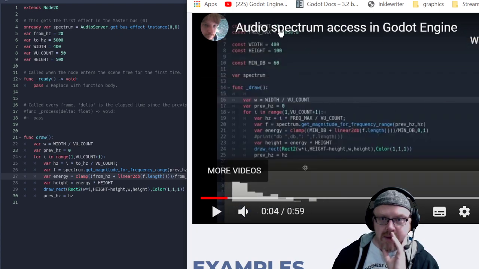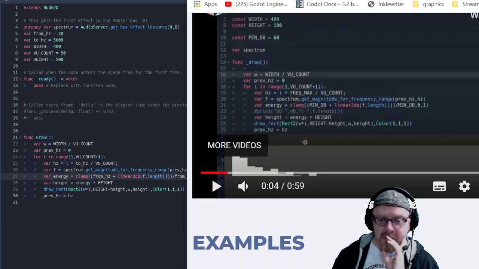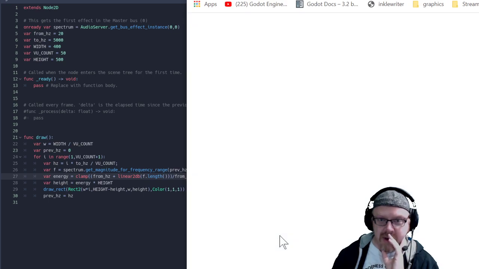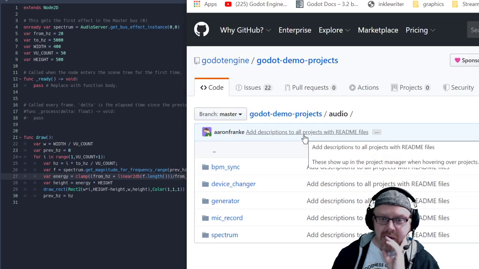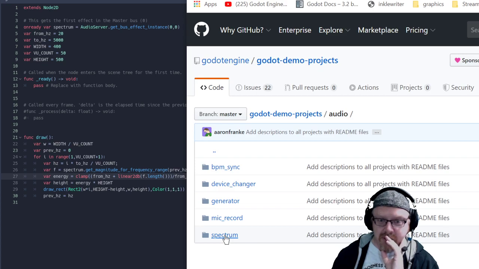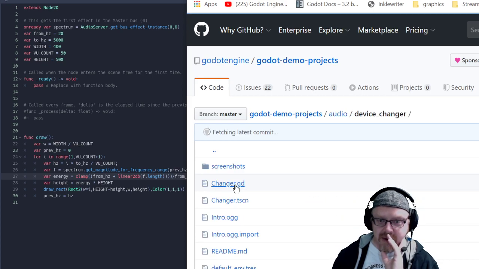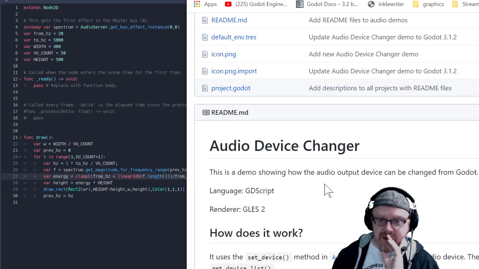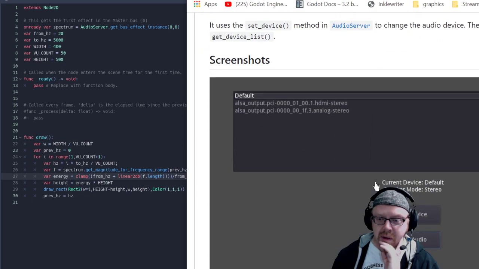So, width, height, going to be spectrum. A draw routine. Oh, it's a demo repository. Let's download it. Spectrum. Oh, cool. There's all sorts of cool stuff here. Device changer, what's that? Audio device changers. Demonstrates the audio output can be changed from Godot. Interesting.